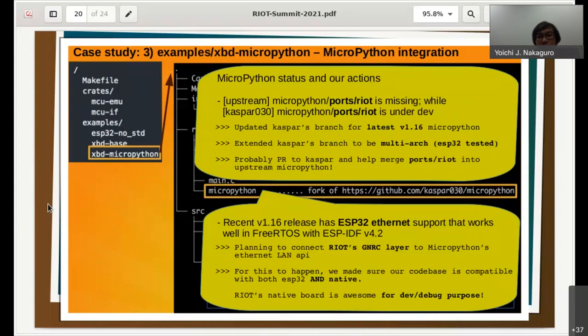So I would like to discuss how to push these modifications and try to get port RIOT into official MicroPython. And at the bottom part, we have some challenges, especially RIOT's generic network. We have to get it working with MicroPython, and that is not yet done. But to do that, we have very strong support from RIOT's native board. We find that debugging is much easier than sticking with the QEMU emulator. So there's a lot of hope here. Next, please.